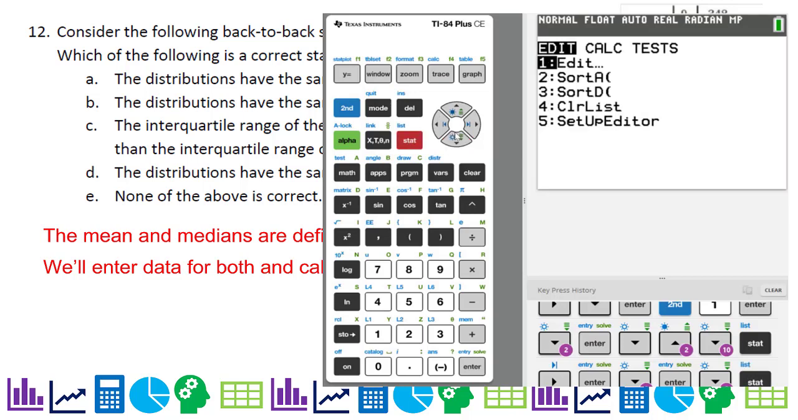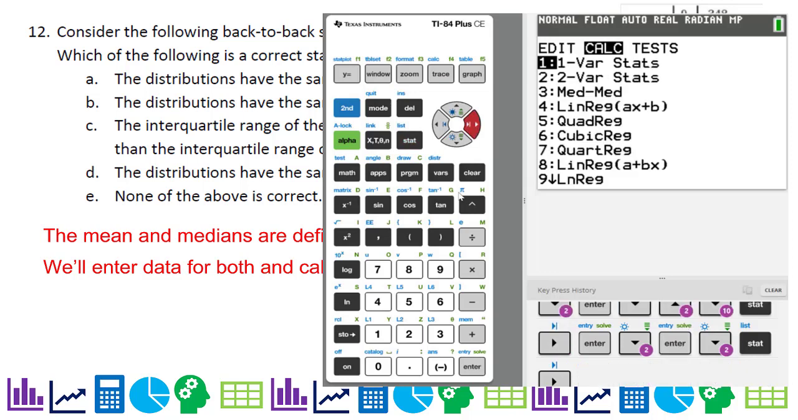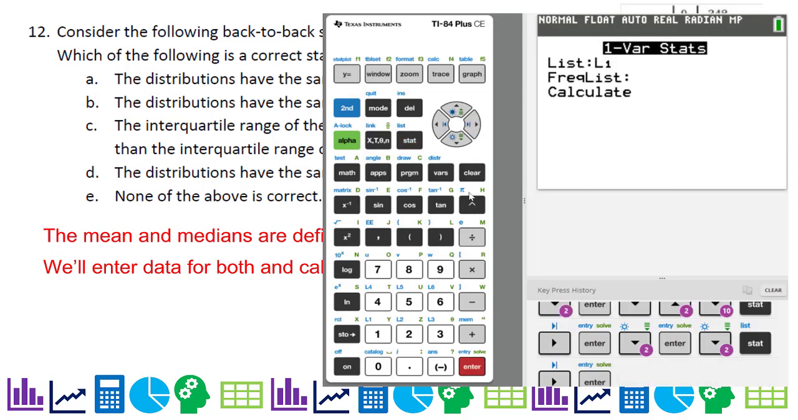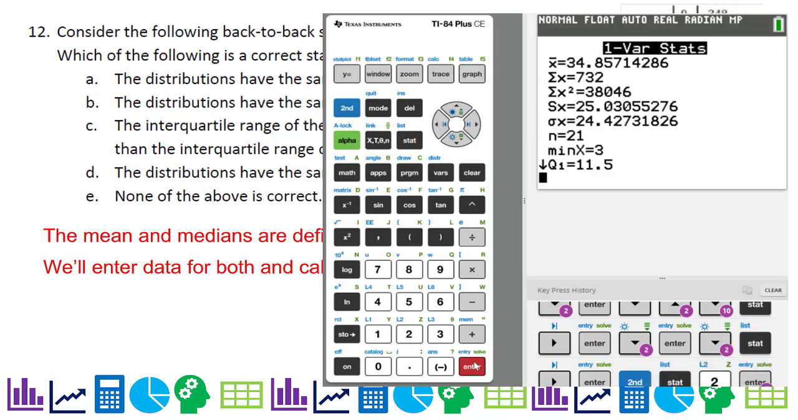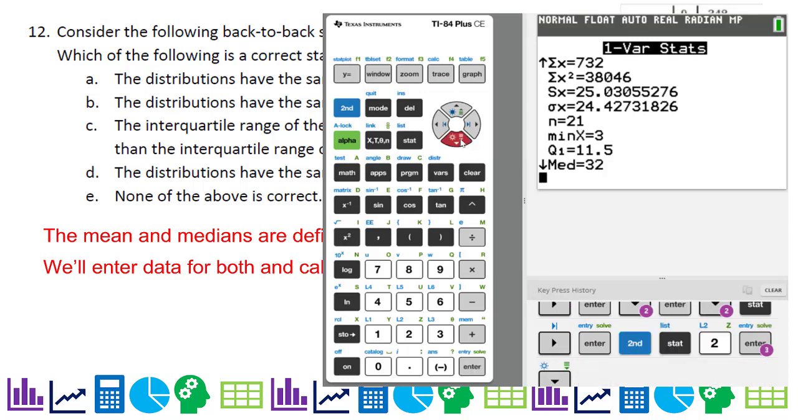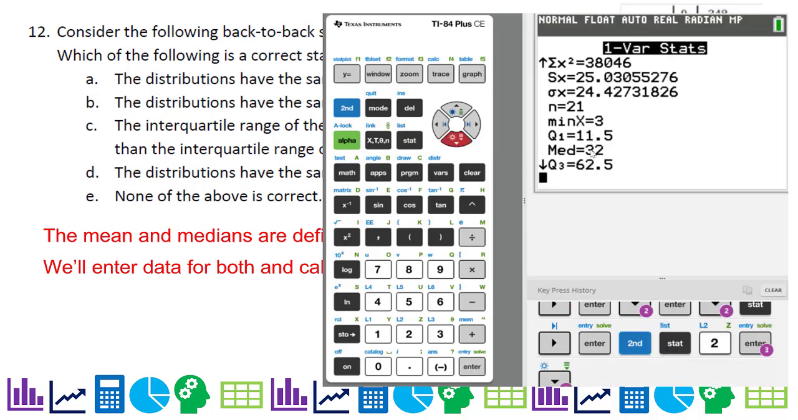Let's go ahead and run one of our stats for Y. So remember that was 51 for IQR. Change this to list 2. And now we get our 5-number summary, and you can see these two are 51 apart, so they have the same IQR. One is not greater than the other.